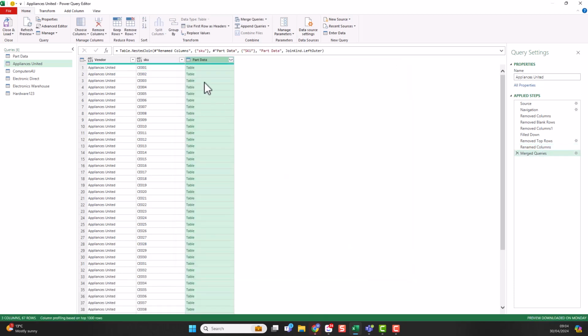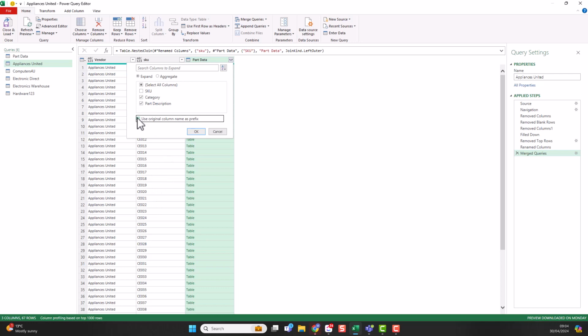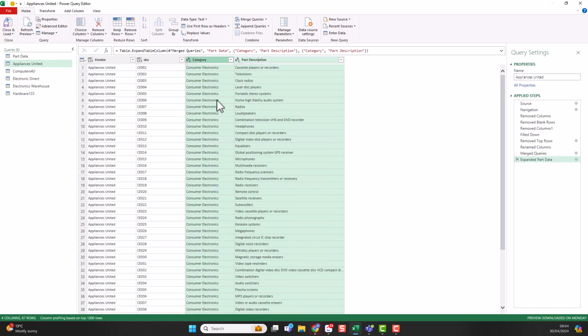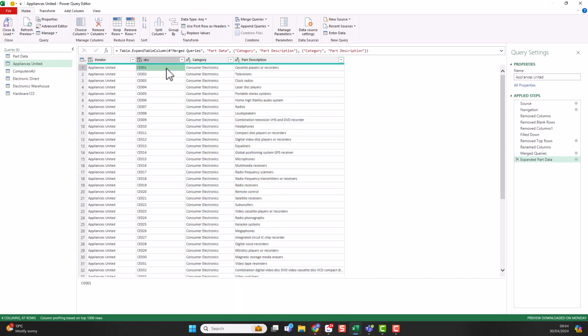Okay. So it hasn't pulled them in, it's just pulled in the table. I need to actually extract that data by clicking on these expand arrows here and then choosing which columns I want to bring in from that part data file. I don't want to bring in the SKUs because I already have them in this column here. So I can untick that, and I just untick that. That's just to do with the headers, and press OK. So now I've got my vendor name, my part number, the category and the part description. That's a very simple merge.